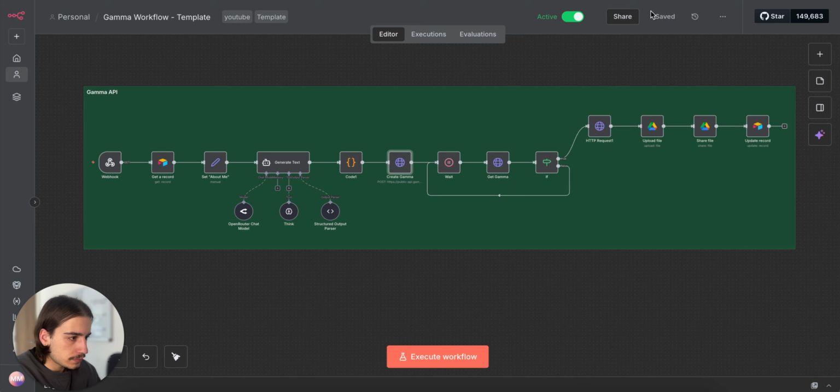Then moving on, we've just got a simple wait loop where we're going to wait for the actual document to be generated. And then what we're doing, we are getting the document link, uploading it to our Google Drive so we've got it saved somewhere, turning on share permissions, and then updating Airtable with the new document. So that's just a quick rundown of how this works.